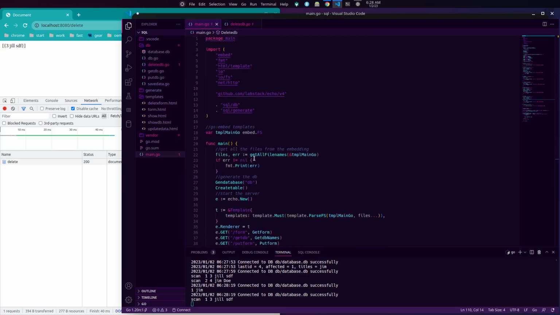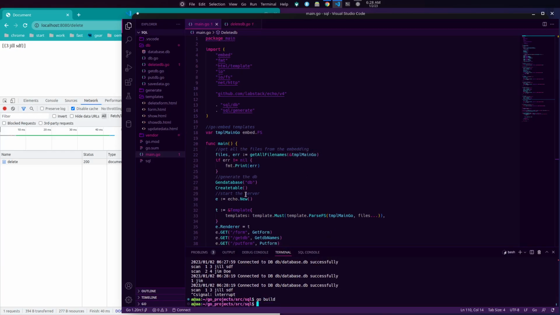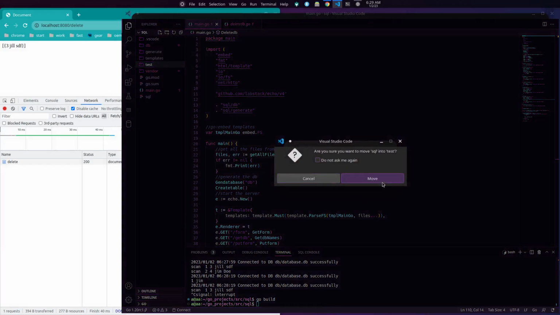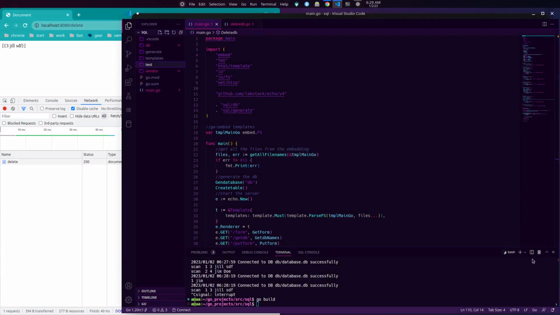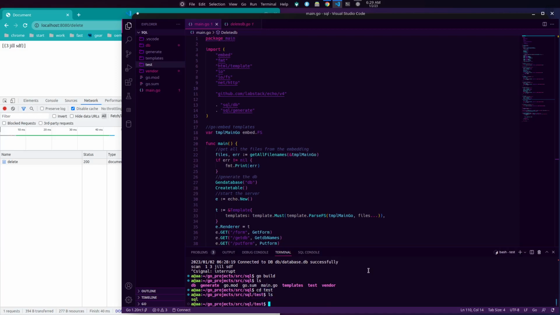Now, to do it by the binary, this data obviously isn't going to transfer over, but you would just go build whatever target that you want. Let's say I wanted to put it in a separate folder, say test, take the binary here, put it in there, and then cd test. Now the binary should be in there.